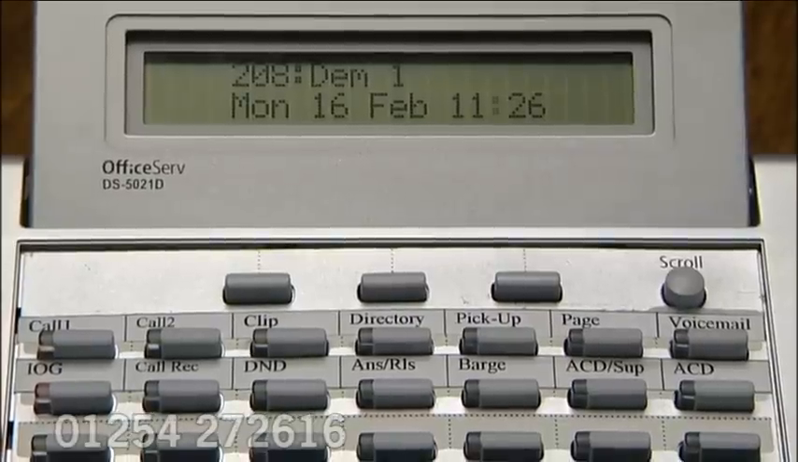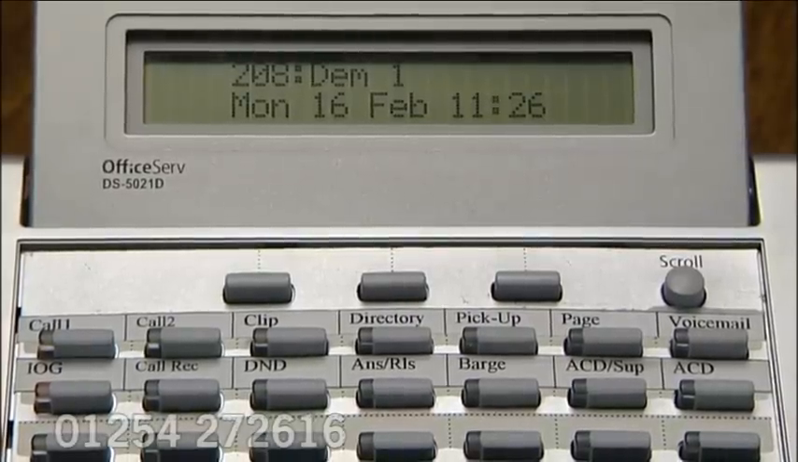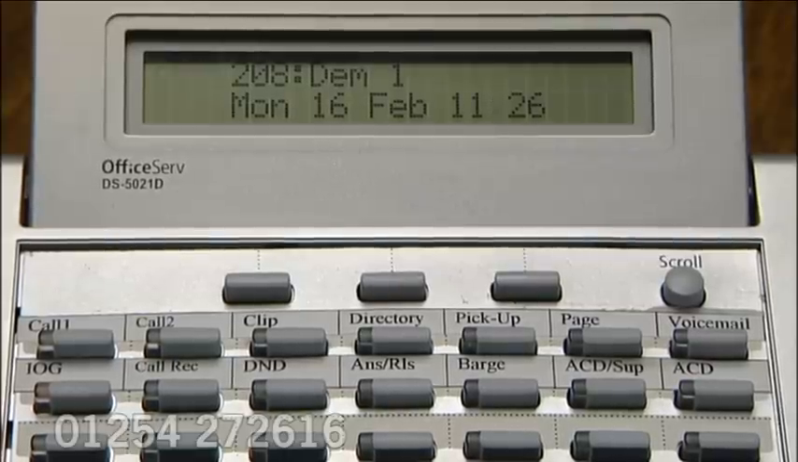The seventh key along, the voicemail key, obviously depends on whether you add the voicemail function. Now, to not have the voicemail function on the Samsung system is somewhat of a travesty because it's such a powerful feature. It does so many things.